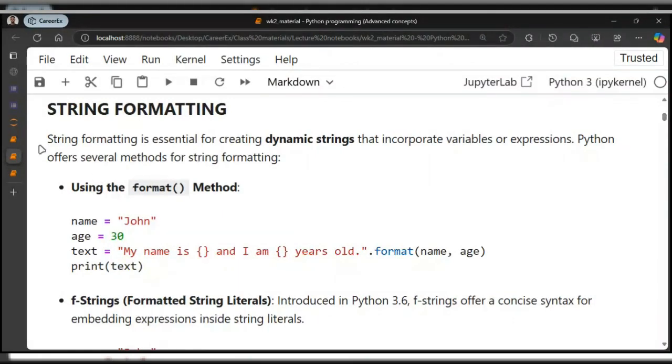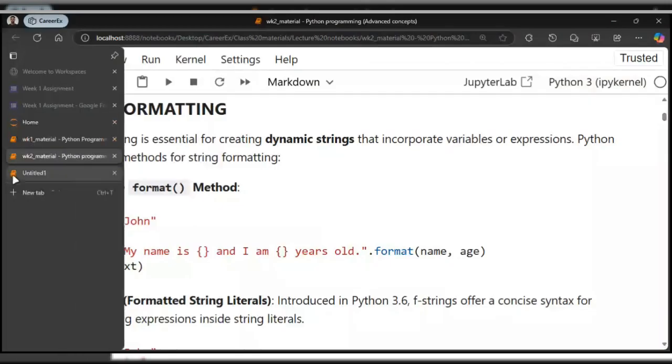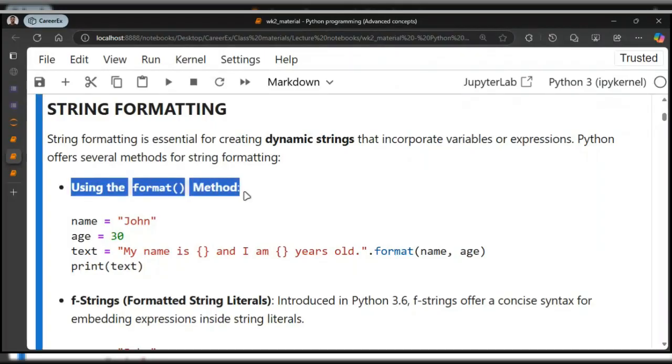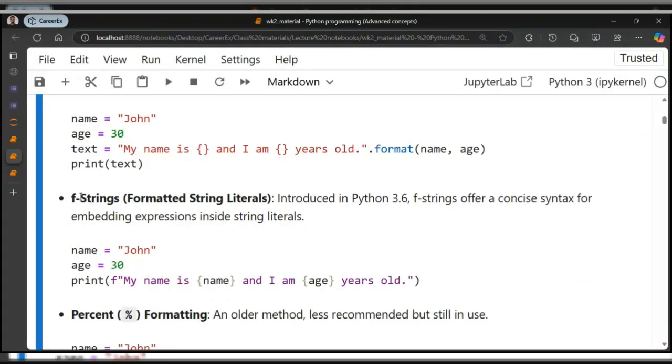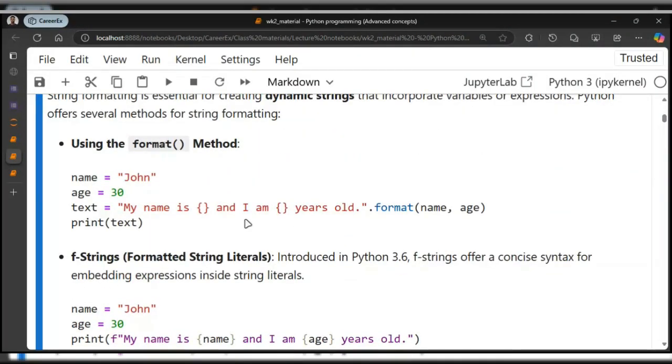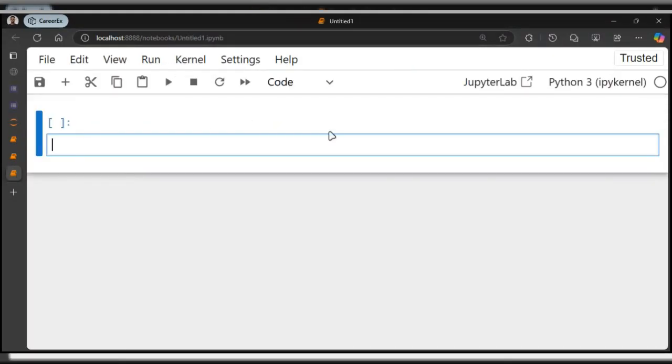All right. So string formatting, we can actually perform string formatting using 3 different methods. So we have using format method, we have using f strings, and we also have using percentage formatting. So these are the 3 different methods of string formatting in Python. So we're going to look at how we can use these 3 different methods to format our strings. So let me just open this in the code editor and demonstrate exactly what I mean.